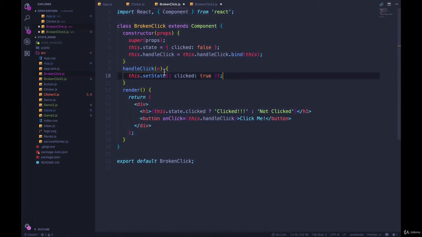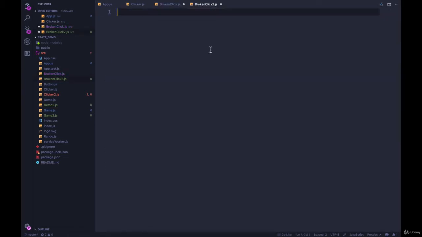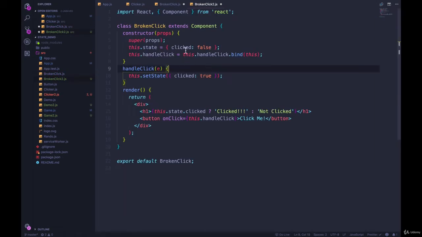We have this broken click component, which is not actually broken anymore. We have a piece of state called clicked, or well, it's an object, but in that object we have clicked set to false, and we have an onClick on a button that calls this.handleClick, and that sets state to have clicked be true, which then causes a re-render, and we get a different result down here in our H1.